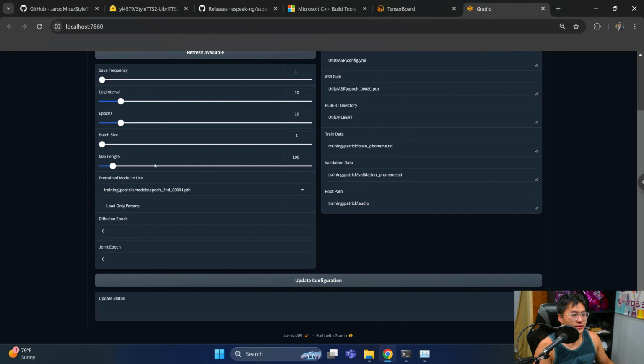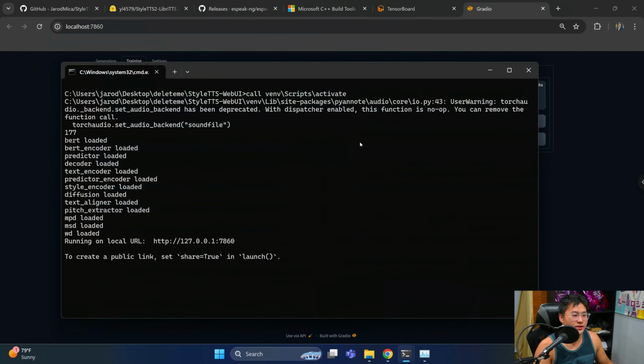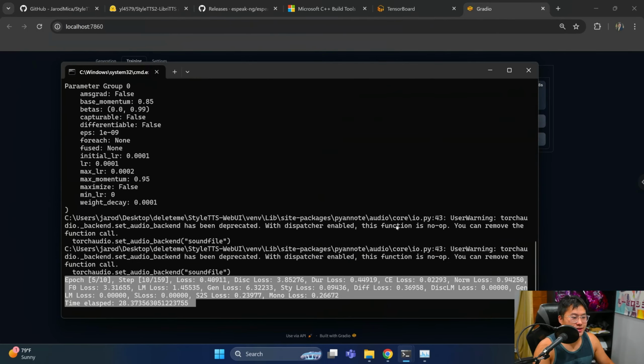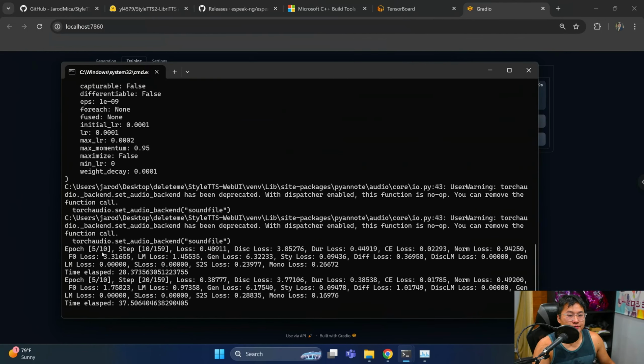And then we've got all these set. We're going to update configuration, and this will allow us to continue training. So let's go back into run training, refresh available, pick Patrick, start training. So let's take a look at the console and wait for it to pop up. And now you can see that the training has started from the 5th epoch. So this will allow you to train for longer.